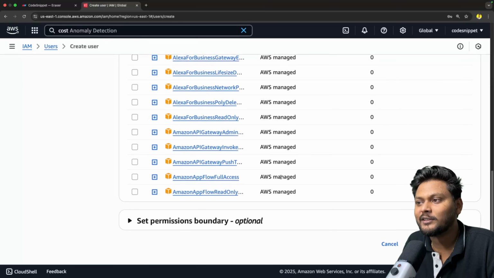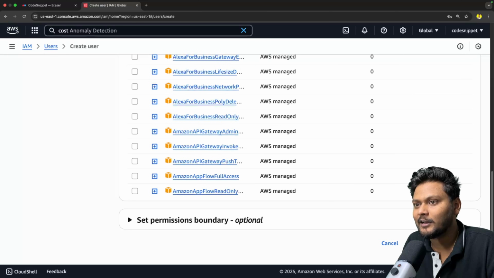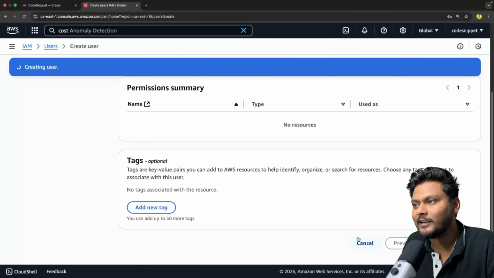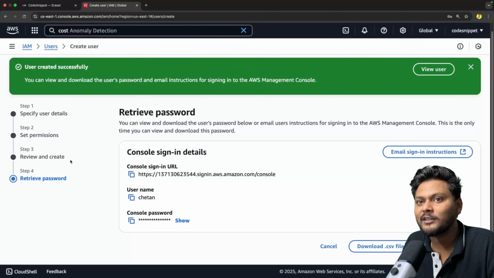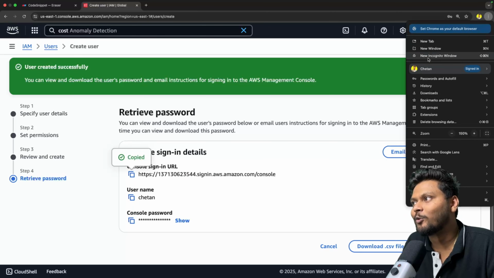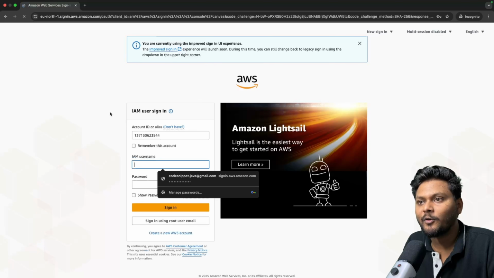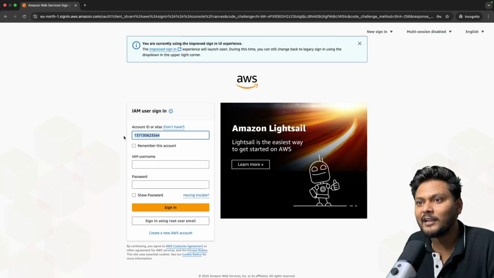So we have all these policies, but I'm not selecting anything right now. So what I will do, I'll just go to next and I will just create a user. Now, if you see over here, the user is created for us. It is giving me a link so that the user can sign in. So what I will do, I'll go to an incognito window and paste that particular link. Now, if you see over here, we have just the account ID populated over here, right? Nothing else. You can directly go to AWS and put this particular account ID over there.